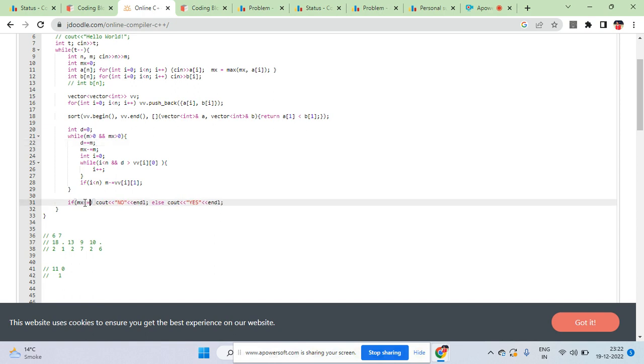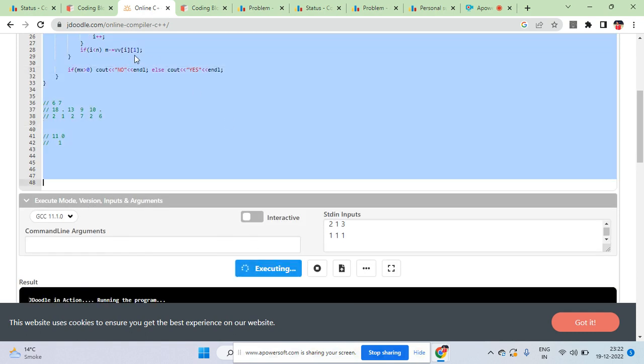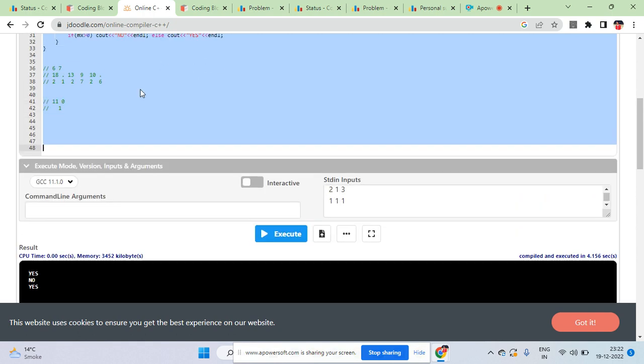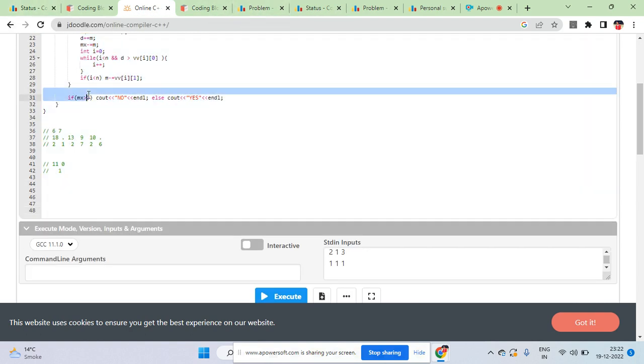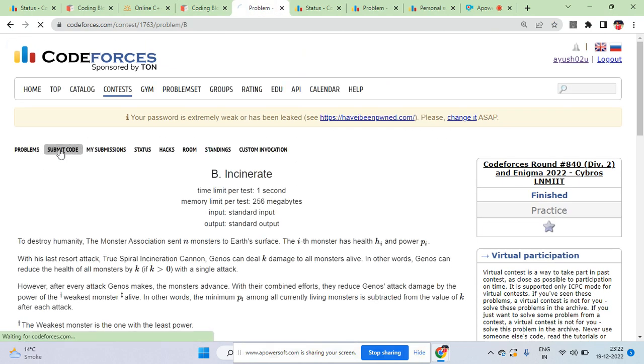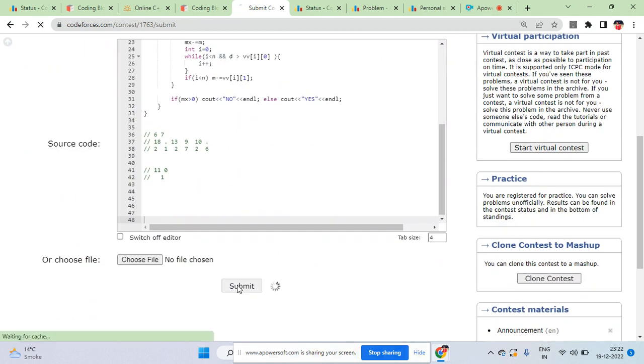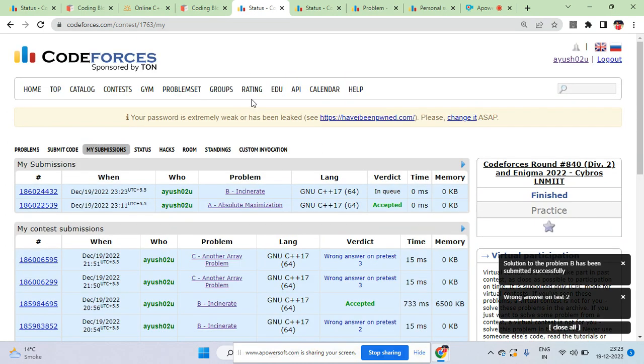If mx is greater than 0, then you will print no, else you will print yes. Actually there was some problem with that, right? Because it was minus 1, yeah, it was minus 1, so it will get accepted, but you have to make it greater than 0. That's the thing. Like over here you should write greater than 0. Let's try to submit this. It should get submitted. Simple problem.